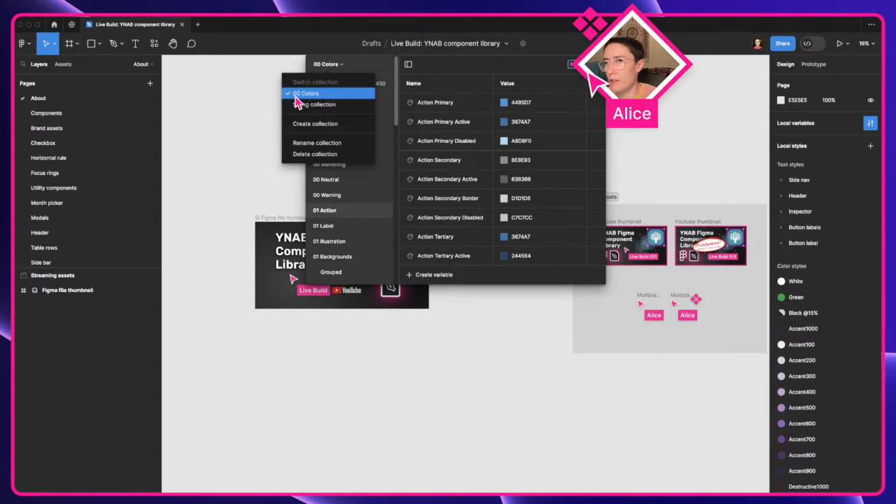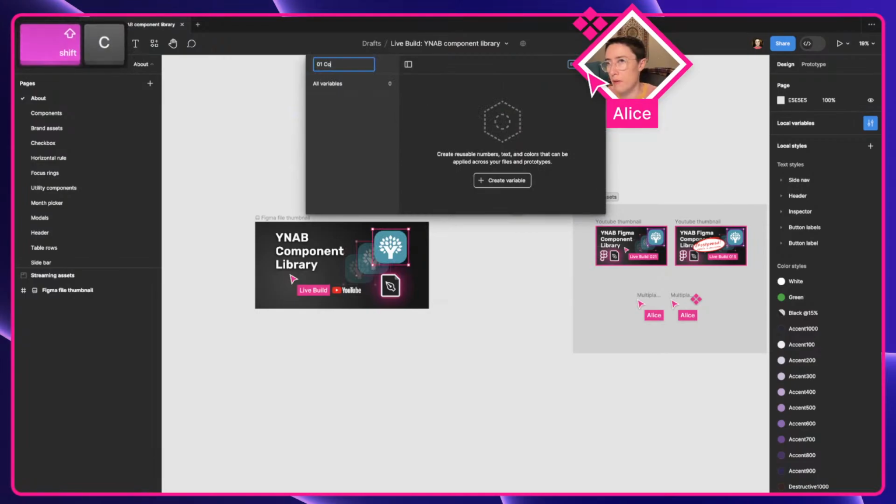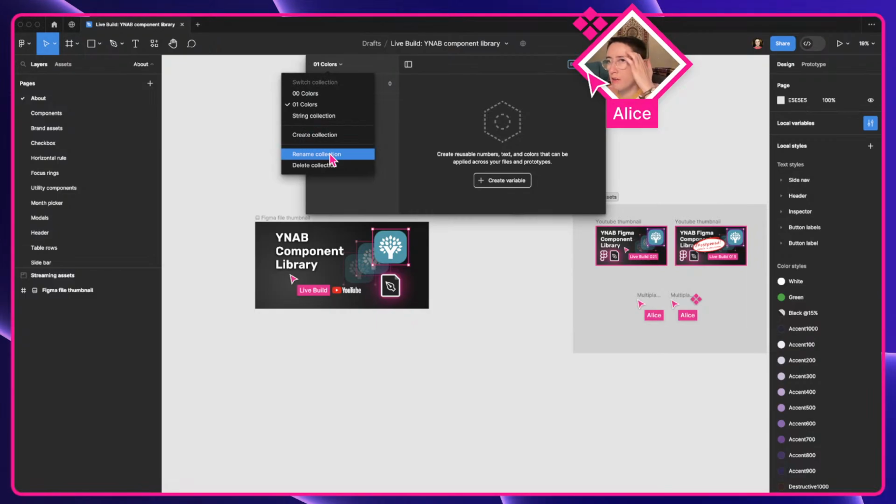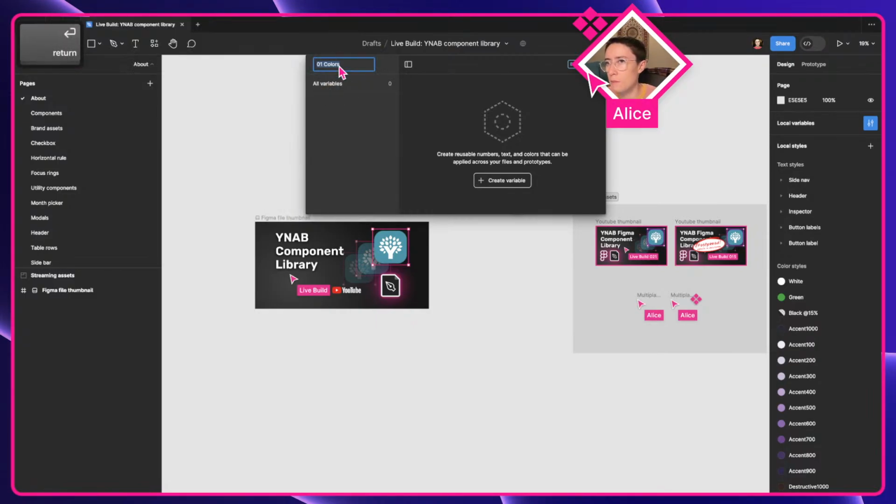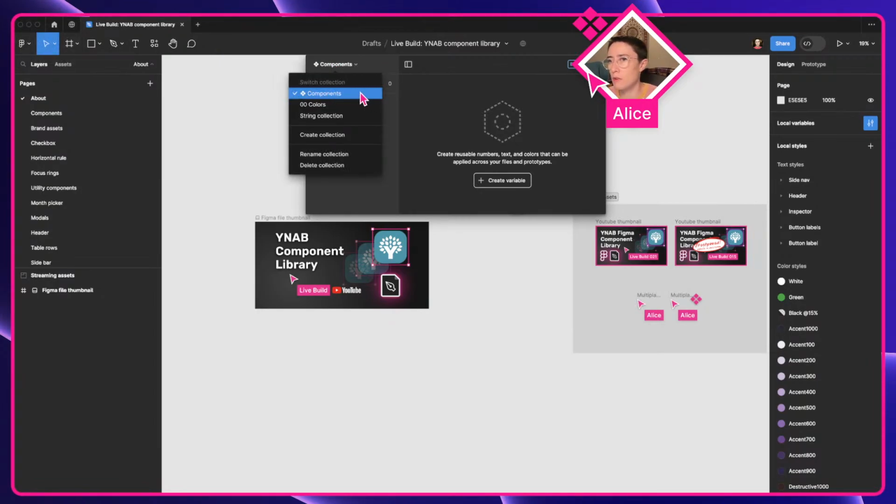yeah. So we've got our primitive colors. I guess we need to create our semantic colors, and we also need to create our components, which in this case, I'm going to just have one collection for components and everything will go in there.